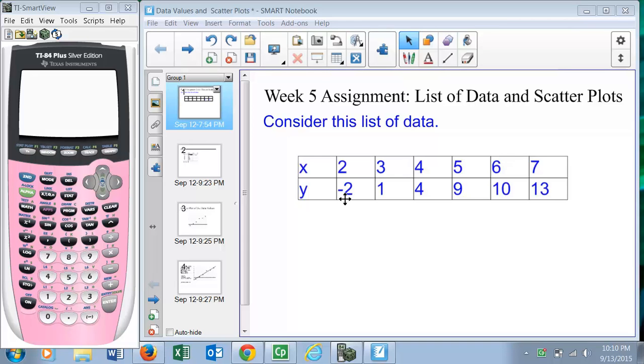Hello, I'm Mrs. Rockward, and we will be working on assignment number 5 for this week. This week's assignment is listing data using your graphing calculator and creating scatter plots.